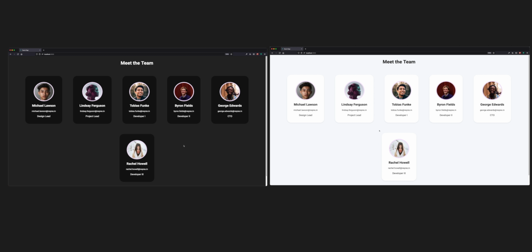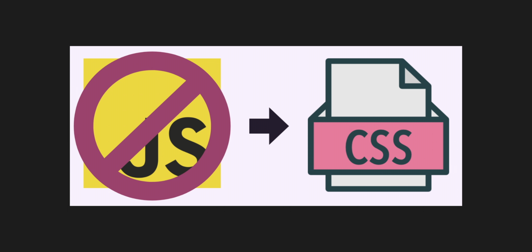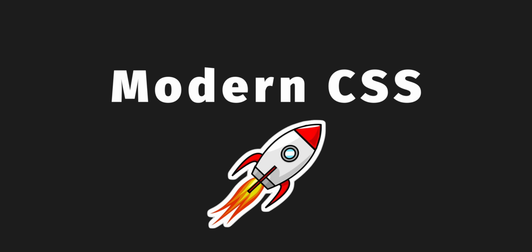Now that this is complete, we have a way to set light and dark color schemes based on the user system preferences, and without implementing any JavaScript. I find that modern CSS is becoming very powerful, and it's interesting to see what can be created.